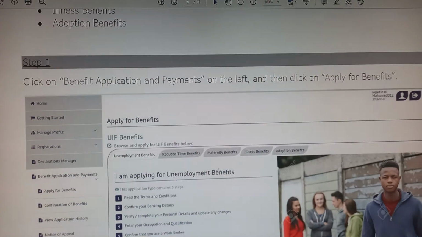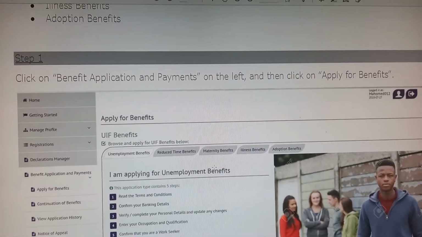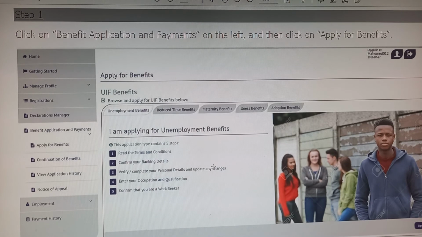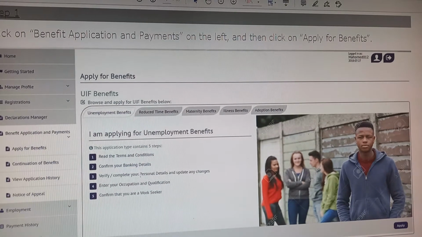Okay. Now we are applying for unemployment benefits. Right. So first things first, before we apply for any unemployment benefits, I want you to go and check if your employment history is up to date. So you're going to go there to employment. Once you've clicked there on employment, it's going to give you an option to view your employment declarations. Then you click on view declarations.